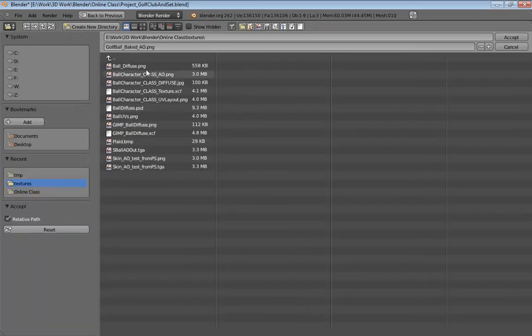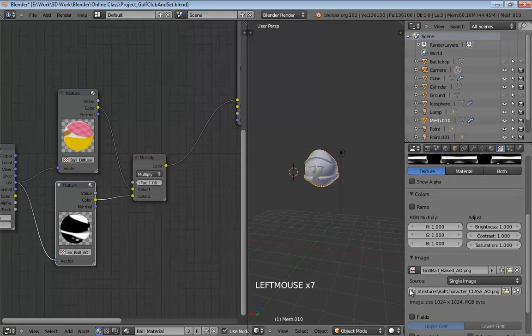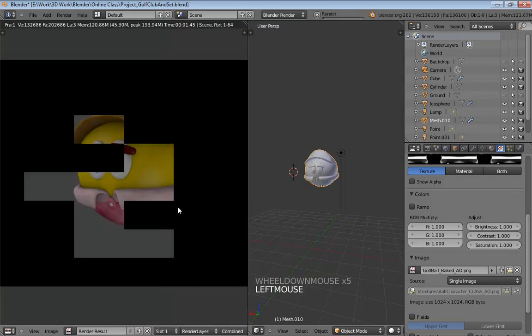What I wanted was ball character class AO. And that's a different texture, as you can see here. We'll go ahead and pack that in. Now let's try rendering once more. And everybody's happy.